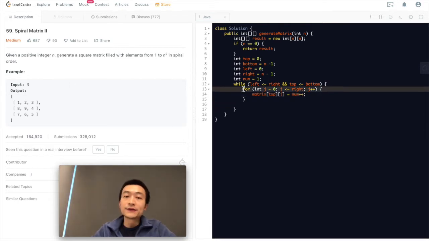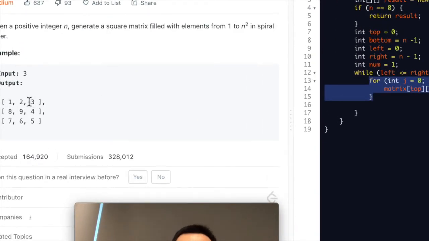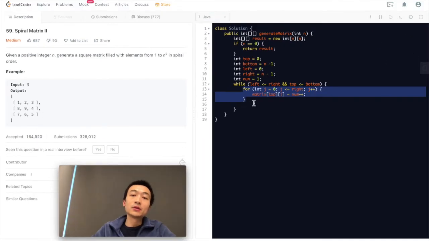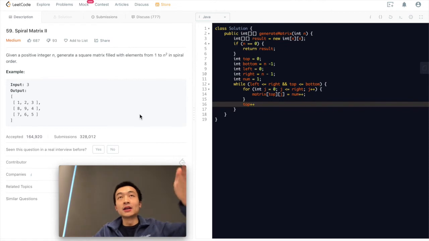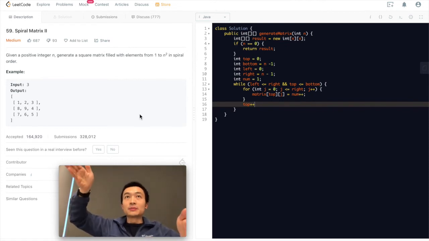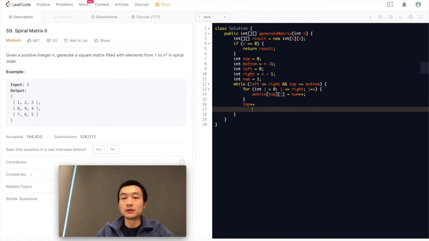So after this first for loop, we are at this side, at the position of 3. Now we want to go towards the bottom, right? How do we go towards the bottom? We need to do top plus 1, right? So top is the first row, and then we need to go to the second row. So top plus 1, and then we go from the top right towards the bottom right. So we're going down right now.